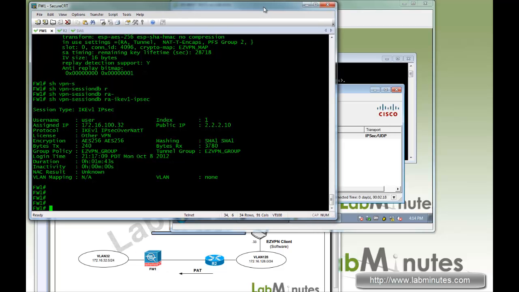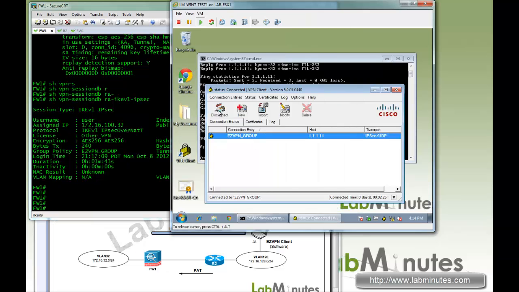So now we're going to change the authentication type to certificate. So first let's go ahead and disconnect the connection.